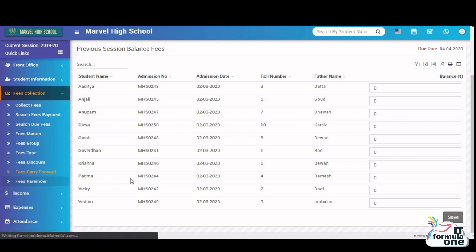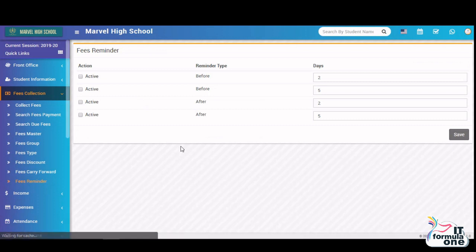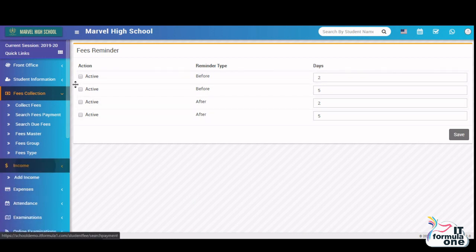Next is fee reminder. You can send a reminder, auto reminder actually, if you just activate this. So it goes 2 days before the date. Let's say if the due date is 1st of June, then it's going to send a message on 30th May. So it will automatically send it. It's quite a useful feature.